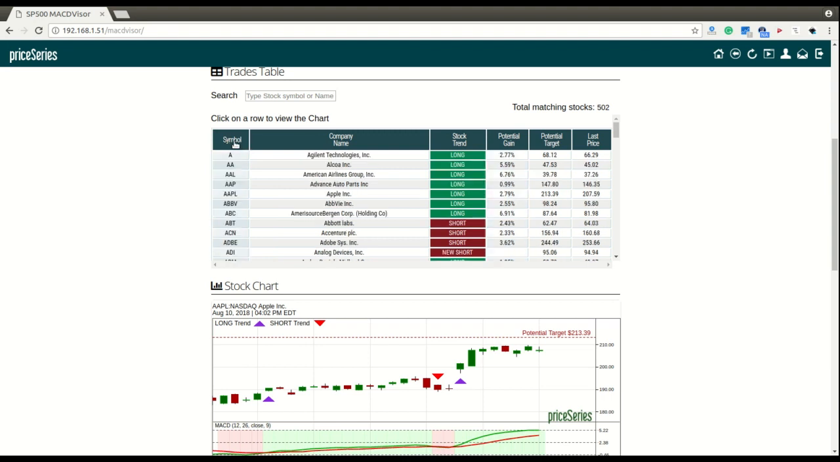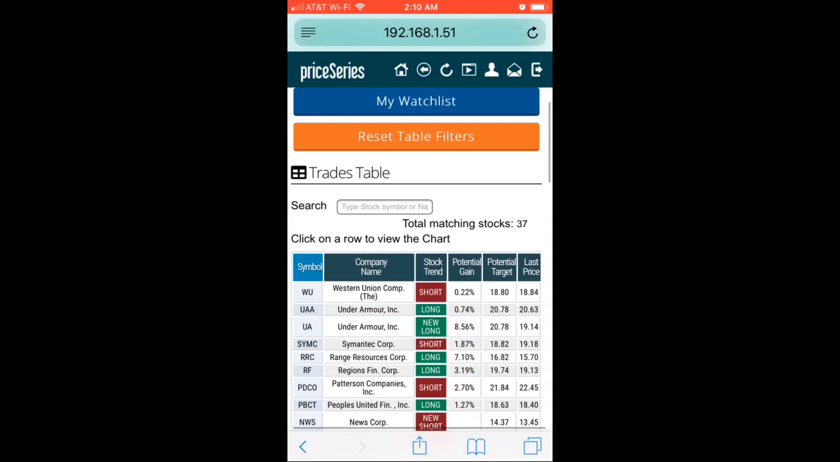You can sort each column of the trades table on both desktop and mobile platforms. Simply click on the header row to sort the column. The first click sorts the column in ascending order, and the next click sorts the column in descending order.